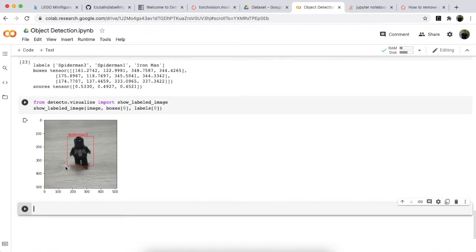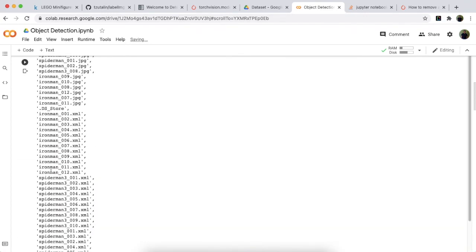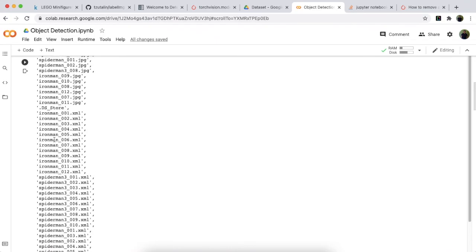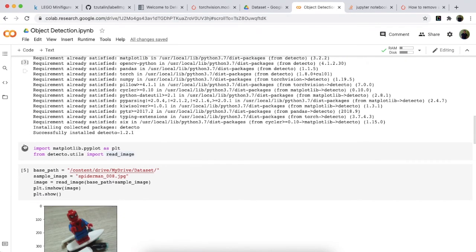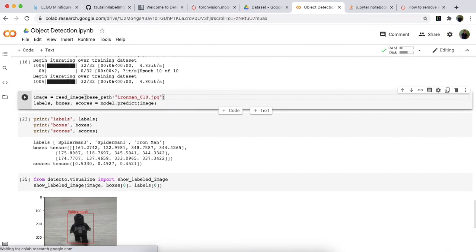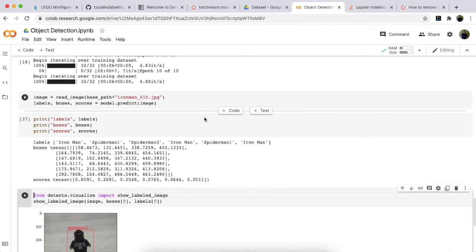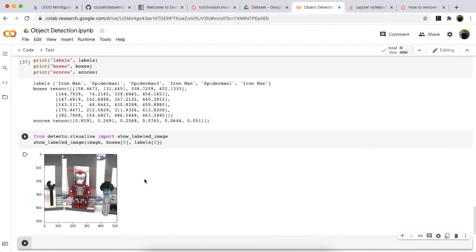So let us try it out for another image, just the prediction part. So I will go ahead and find a random image from here. Let's say I want to predict this one. I'll copy it, come down, paste it in here, and take a look at the prediction. Here we go. Our model has predicted that there is an Iron Man Lego figure right here with a label on top of it. So this is how you build a custom object detection model and use it to predict.